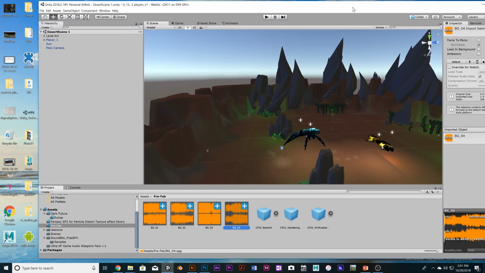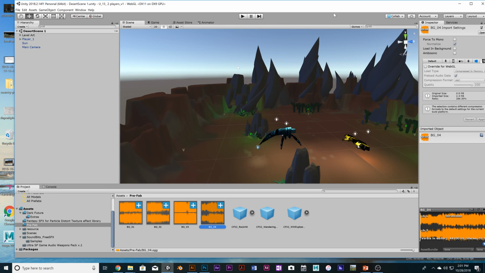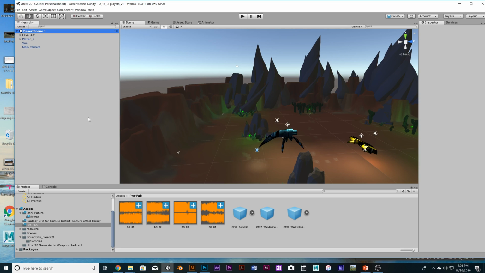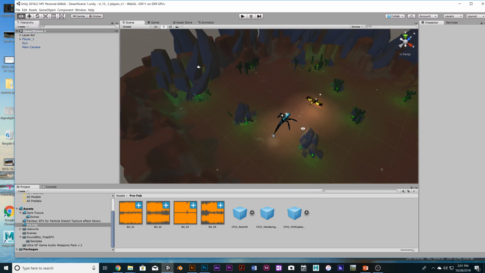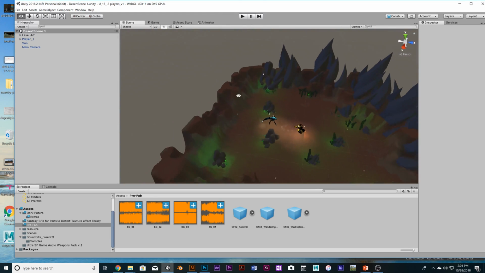Hello everyone. Today I'm going to show you how I start to build level art from scratch. Okay, so basically you open a scene. Let me show you what I've done so far.